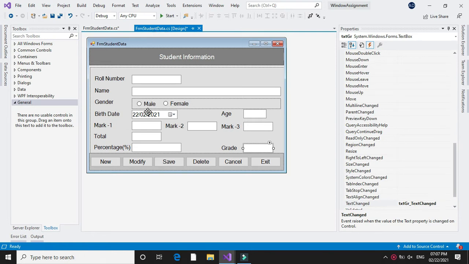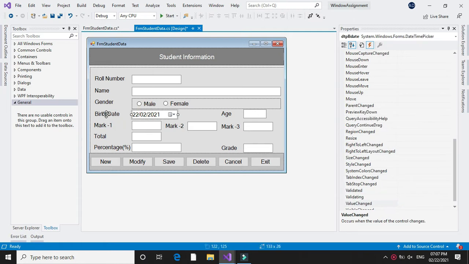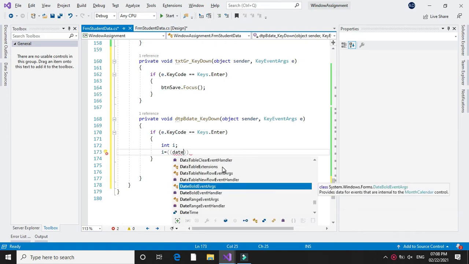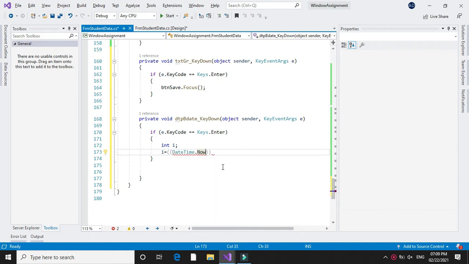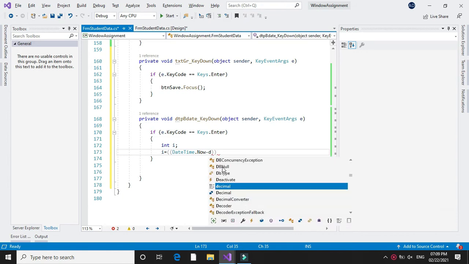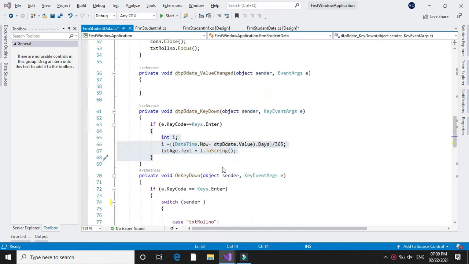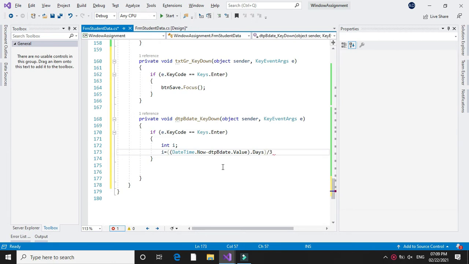Now to calculate the age of the student, on key down event of birth date, we will declare one variable i. We will calculate the age. For this, find out the current date with DateTime.Now minus the birth date that you have inserted, dot value dot days. We will divide this by 365.